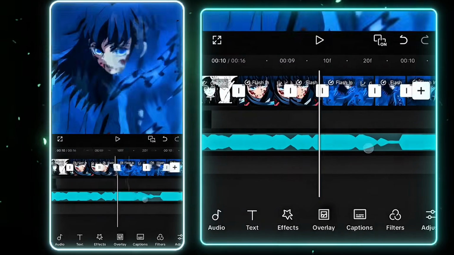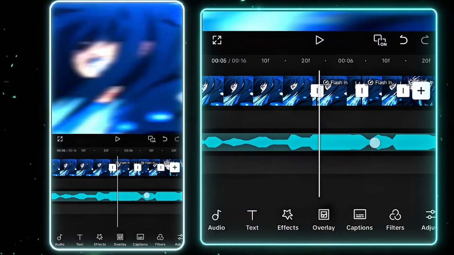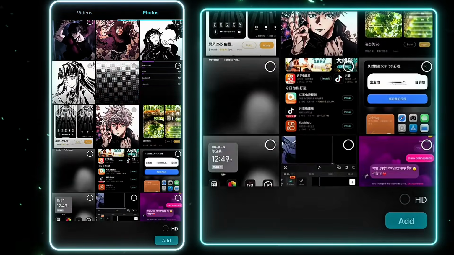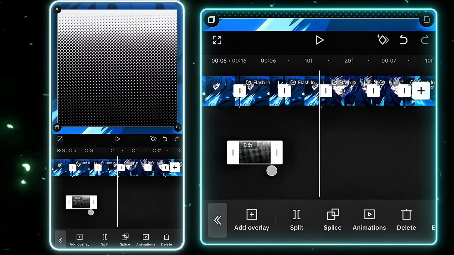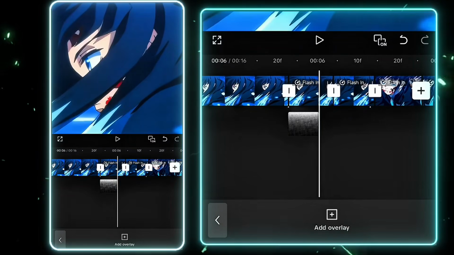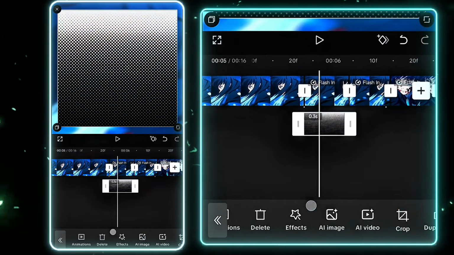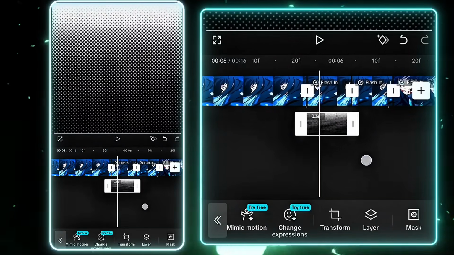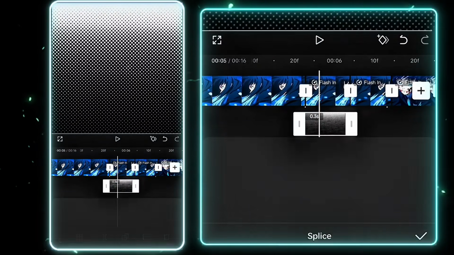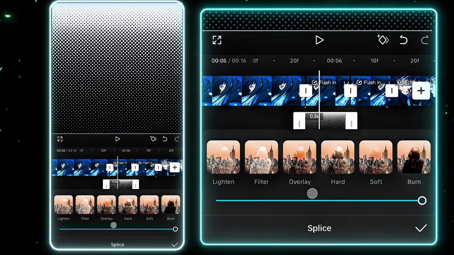Now come back to the first clip and add this overlay. Set the overlay length to 0.3 seconds, then make it full screen. Go to Blend and select Soft.